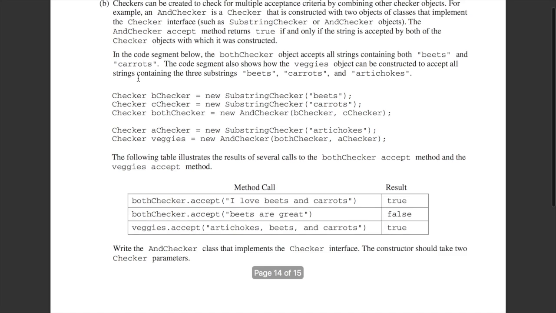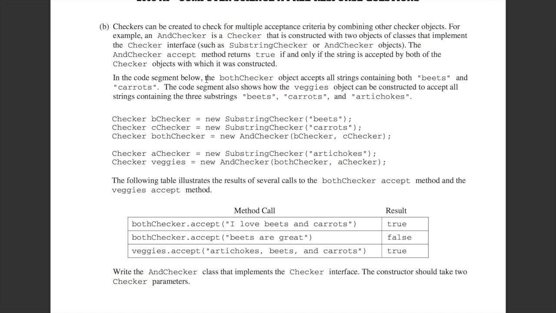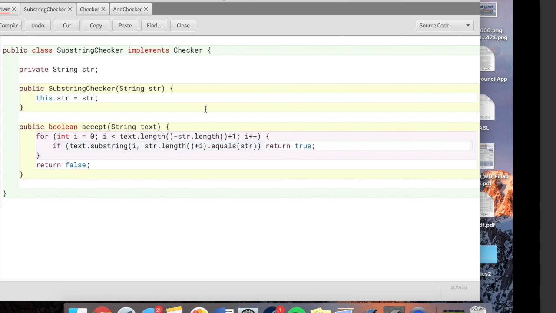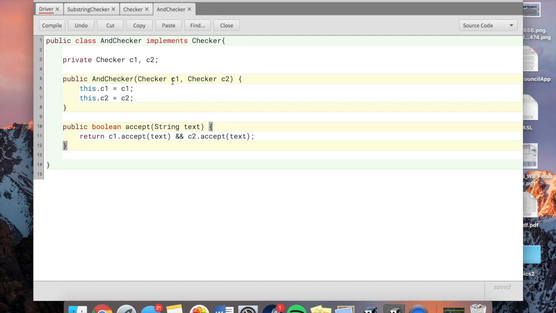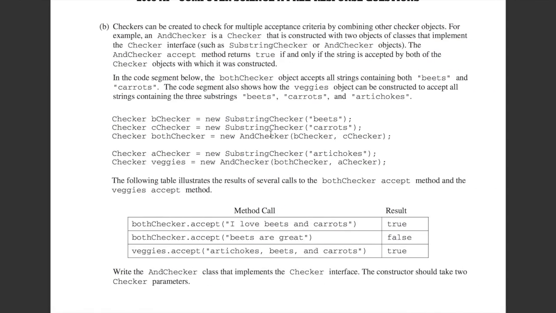Part B, create an and checker. So let's go back to and checker. As you can see, we have two checkers, and this also implements checker, so we need to have our accept, which is down here. All this has to do is check to see if C1 accepts the text and C2 accepts the text. If it does, it returns true. If it doesn't, it returns false. And that's all and checker has to do. It's pretty simple. You could do an if statement here if you wanted, but return looks nicer.